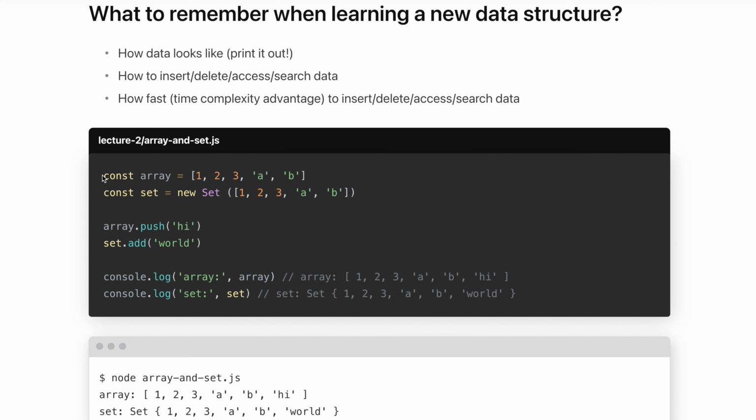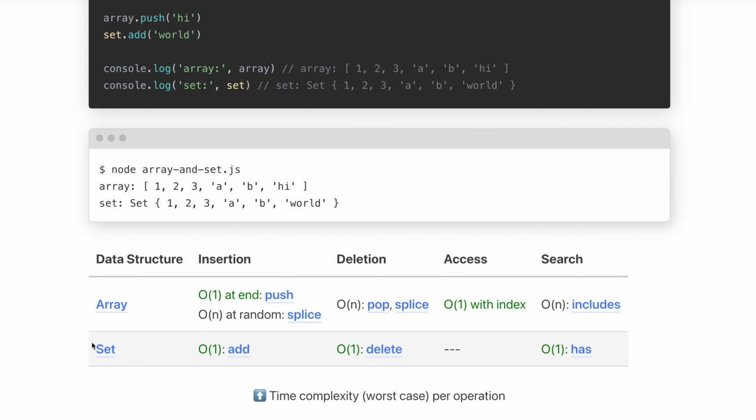This is a simple example to initialize the data structure, to add more data into it, and to print it out to see how it looks like. And the last one is to remember the time complexity of these operations on the data structure. The O(1) complexity is the time advantage of a data structure over the others. In your daily work, you might use one or a combination of multiple data structures to compose your program, so it can have the best optimal time and space complexity.